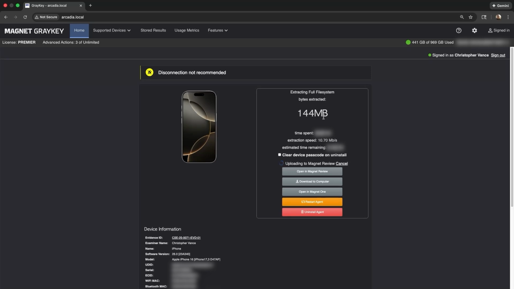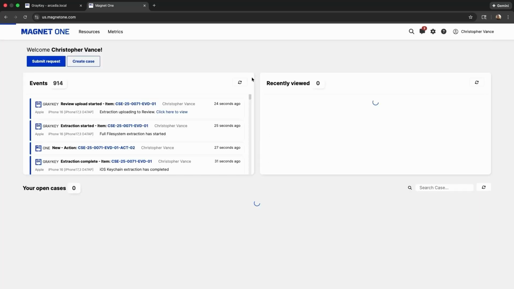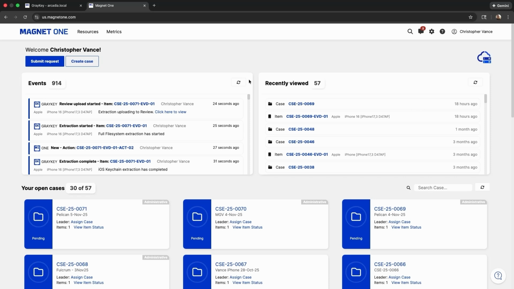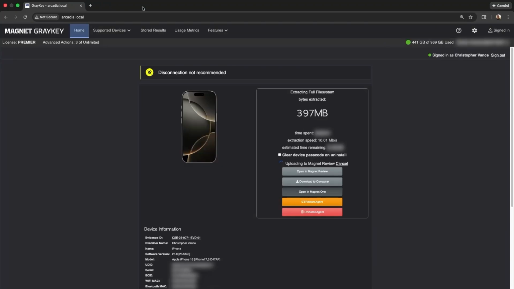As this process happens, you'll see two new buttons inside of the Graykey interface. One of them allows us to open the case in Magnet One. Once we choose our workspace, we'll be able to see all of our cases, as well as review the case information for the one that we just sent up to Magnet One Review. We also have the option to open this directly in Magnet Review.